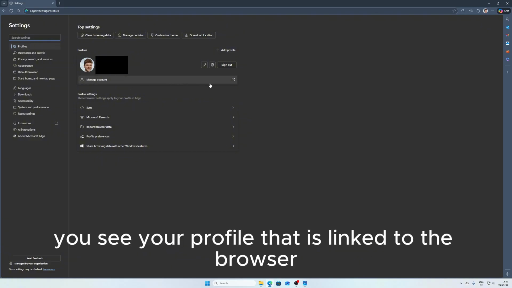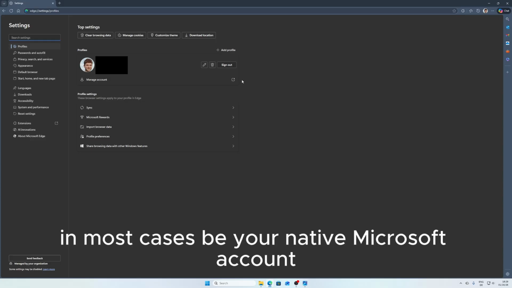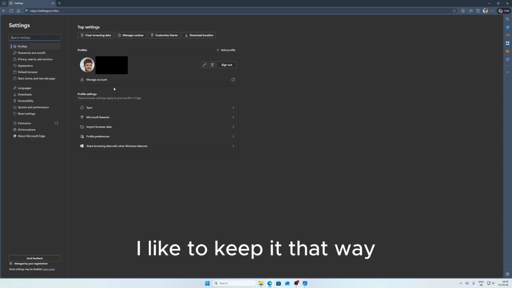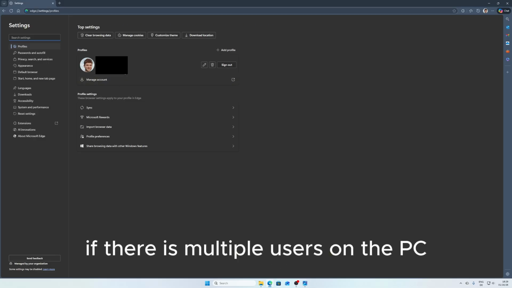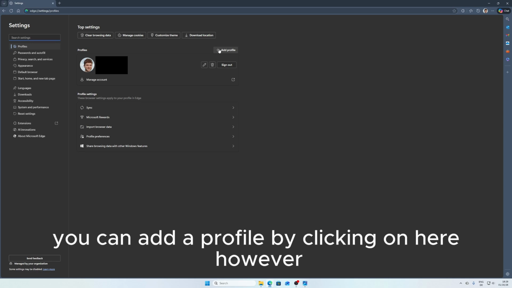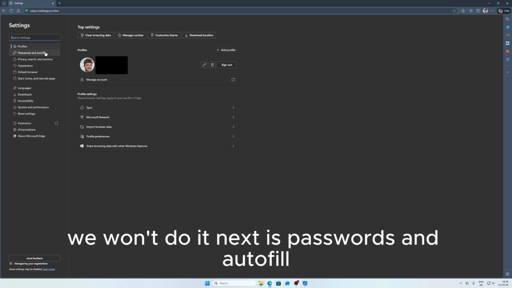First, here you see your profile that is linked to the browser. This will in most cases be your native Microsoft account. I like to keep it that way. Some people like to use multiple profiles if there are multiple users on the PC. You can add a profile by clicking on here. However, as I just said, we won't do it.